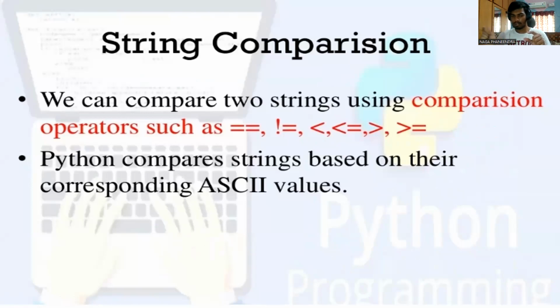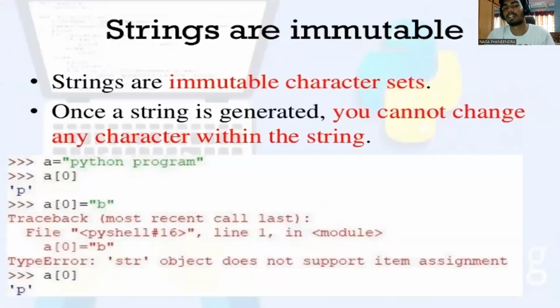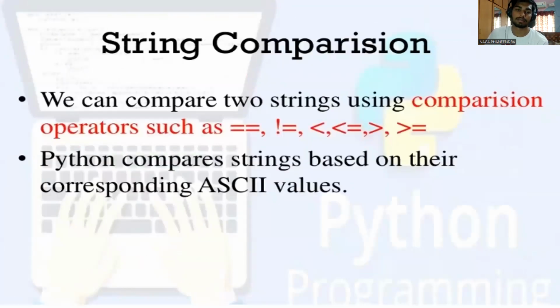If less than is used, it will return True or False accordingly, and if the comparison is not valid, it will throw a traceback error. Python compares strings based on their ASCII values only, not depending upon the highest or lowest numbers. It will take the ASCII values.